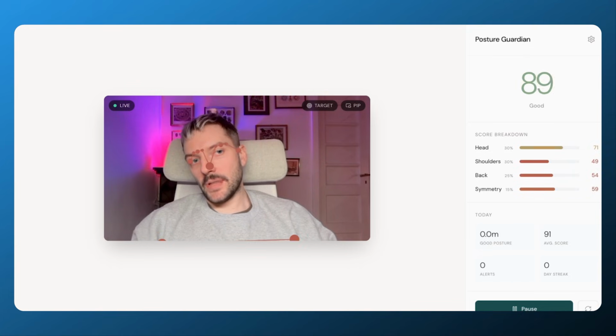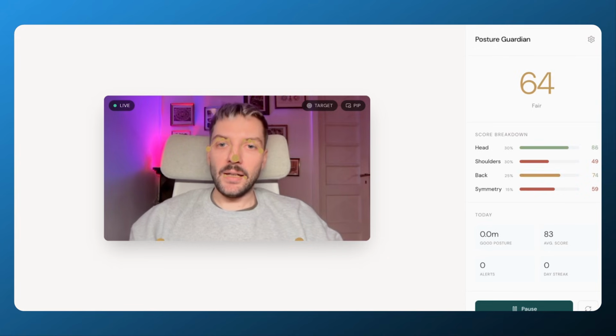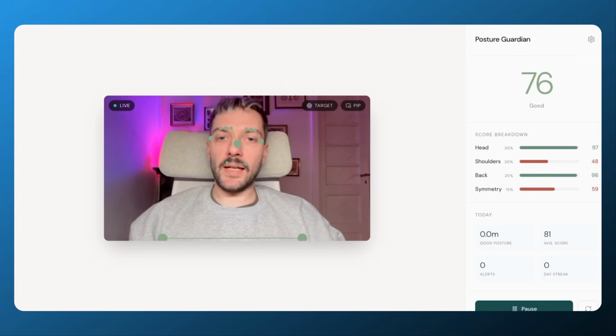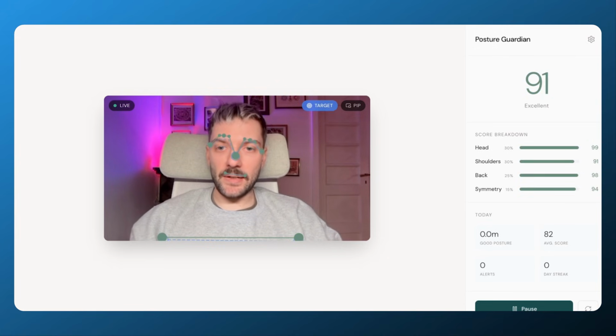It goes a bit sideways. The score goes down. When we sit up again, we can also check what our target should be. It goes back to excellent.